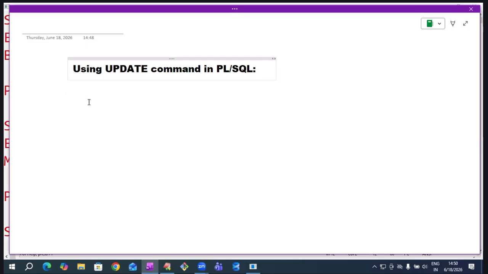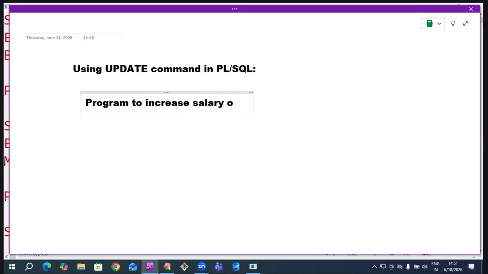Now, see one example program on it. Write a program to increase the salary of a given employee number by a given amount.